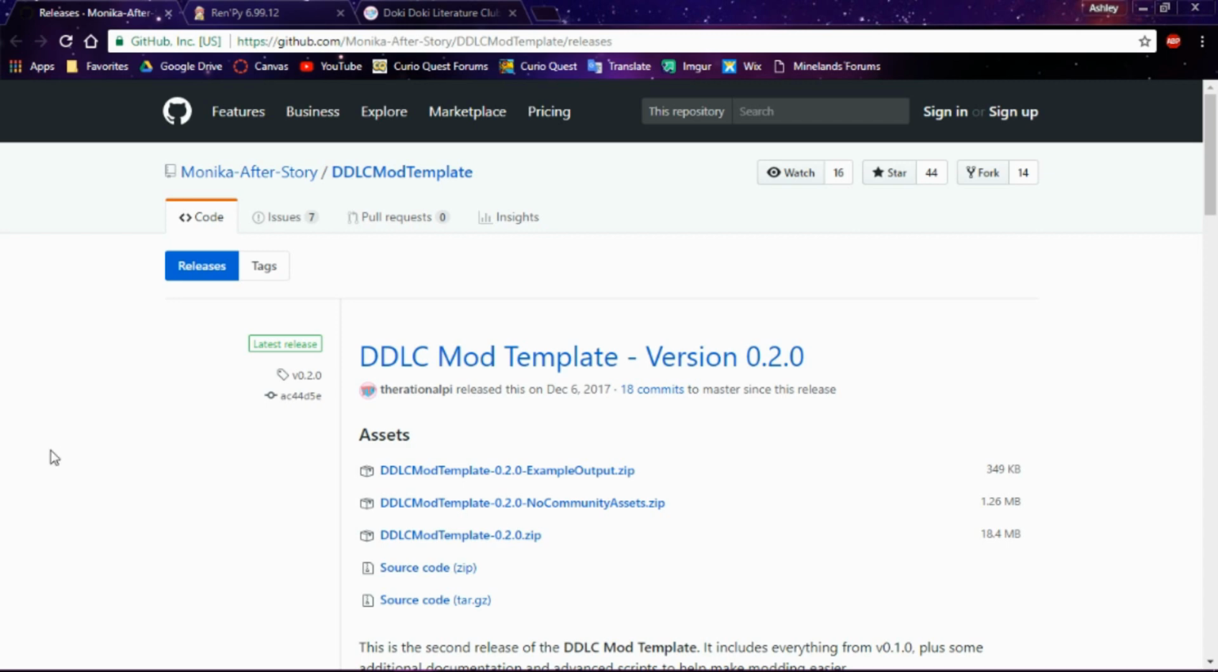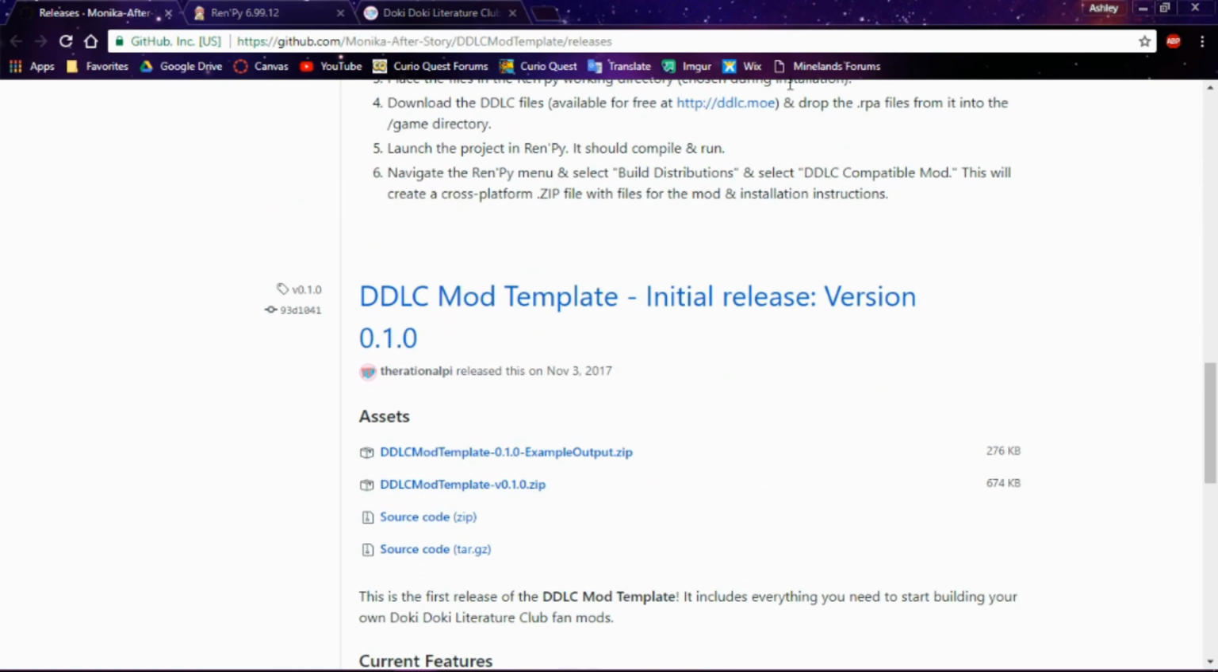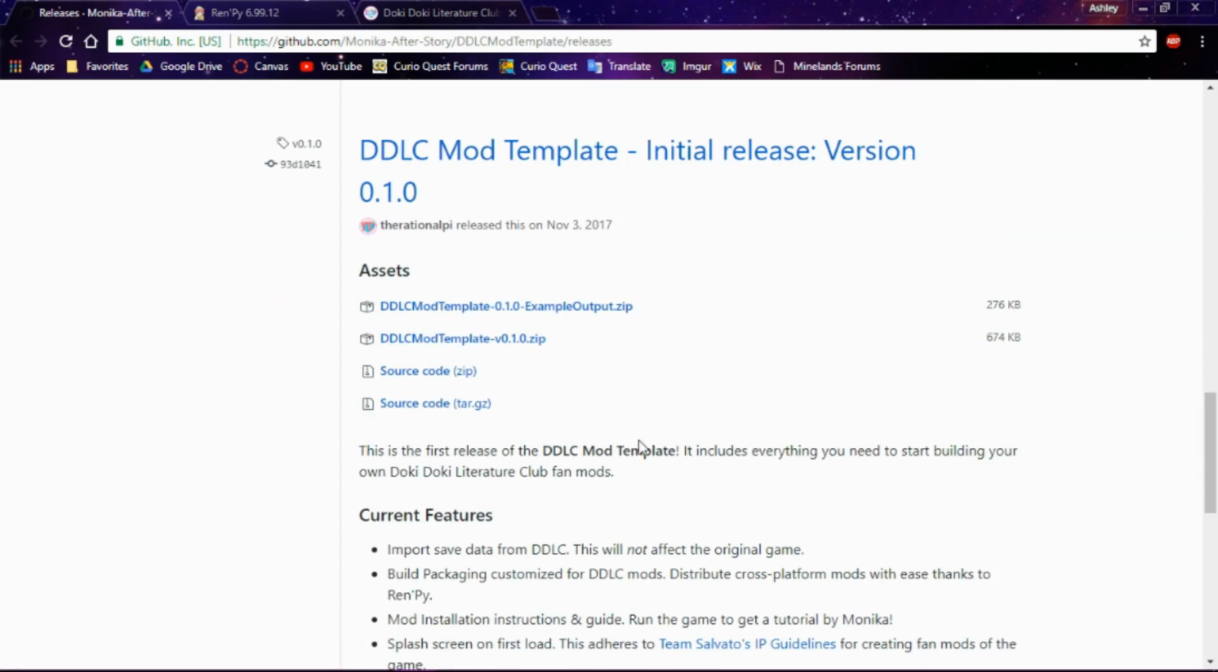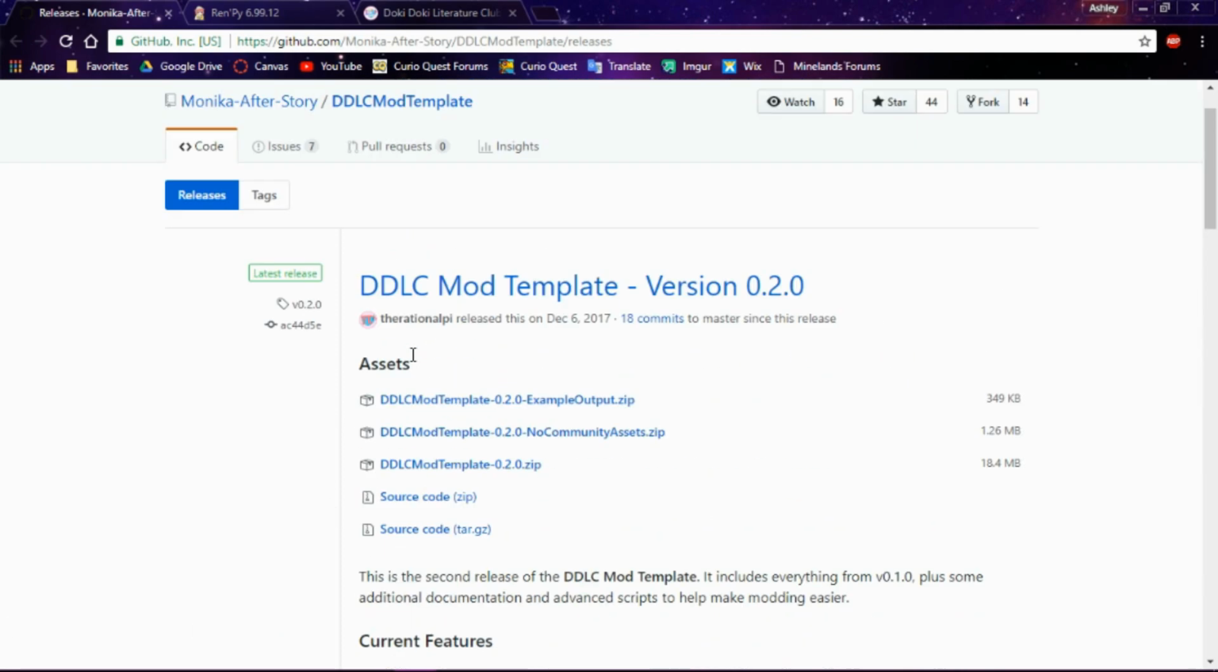Alright, so the first step to downloading is literally downloading all of the things you need. The first link in the description will be this website. The modding template itself was developed by Monica After Story, by the Rational Pi. Make sure you use version 0.2.0. I foolishly used 0.1.0 the first time I tried it, and it's missing a lot of features. So you are definitely going to want to use this version.